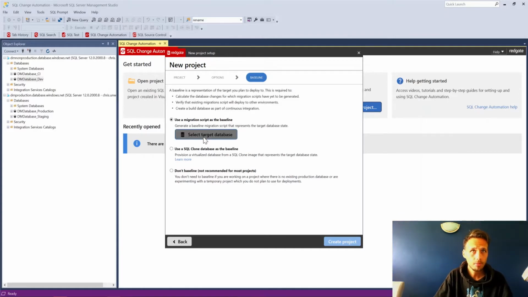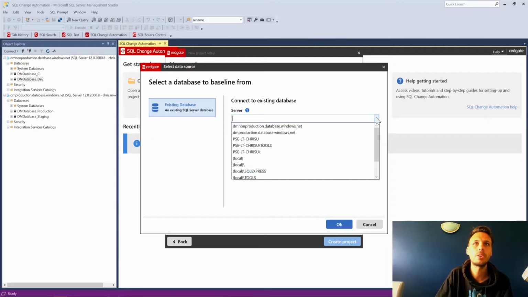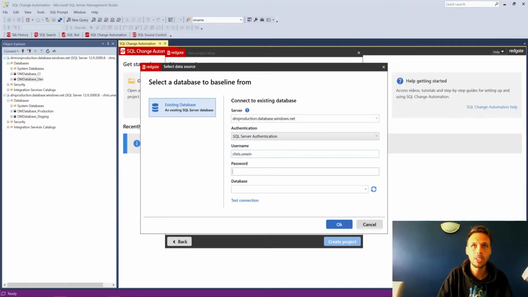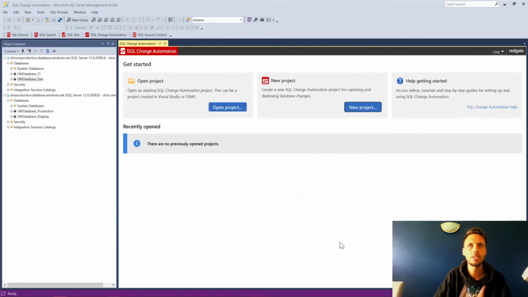Now, I'm going to baseline against our staging environment because staging looks exactly like prod, and I don't want to put any extra overhead on prod. So let's go ahead and do that. How are we doing? Okay, we're at 4 minutes. We can do this. I'm going to go from our staging database. Okay, and we're going to create our baseline.